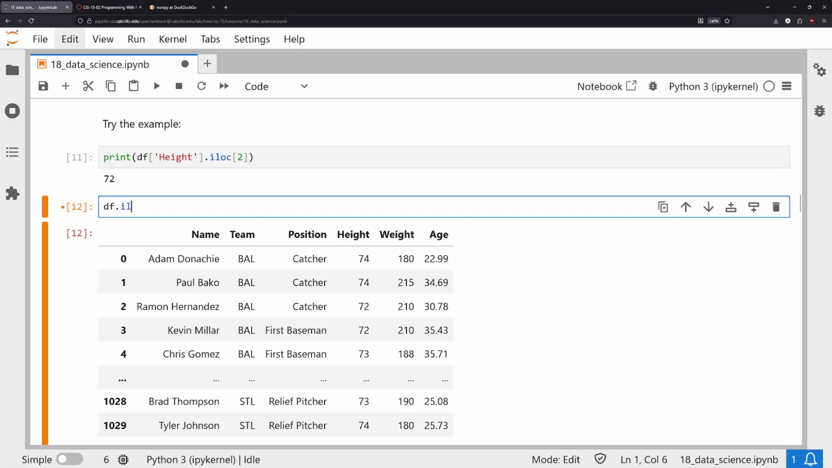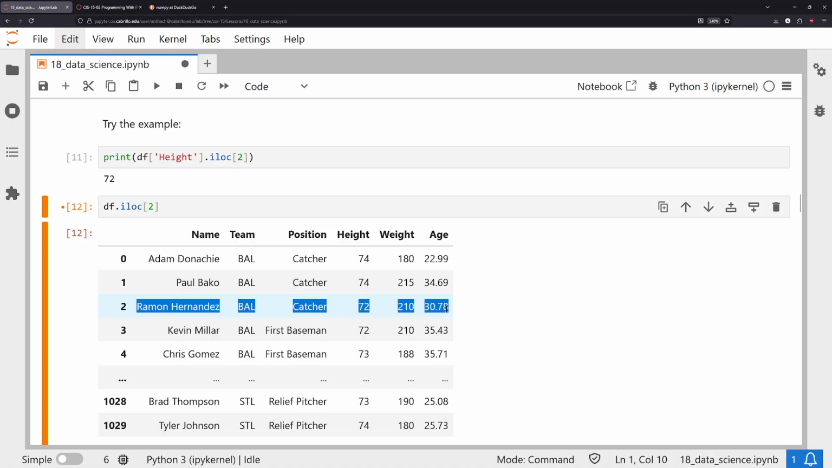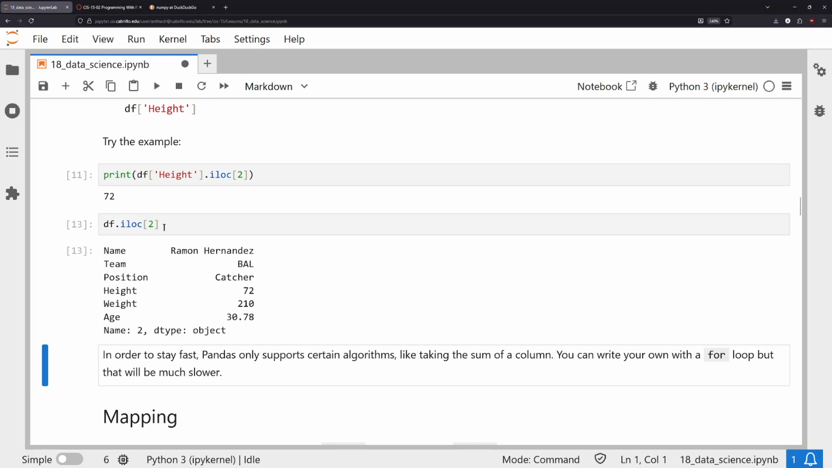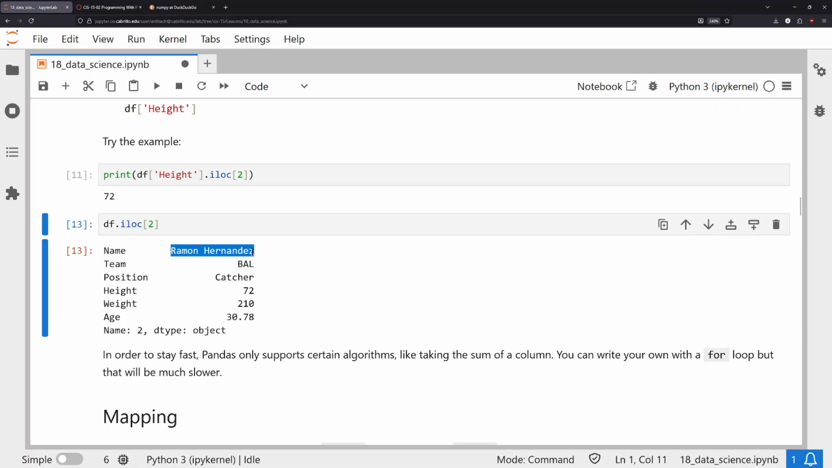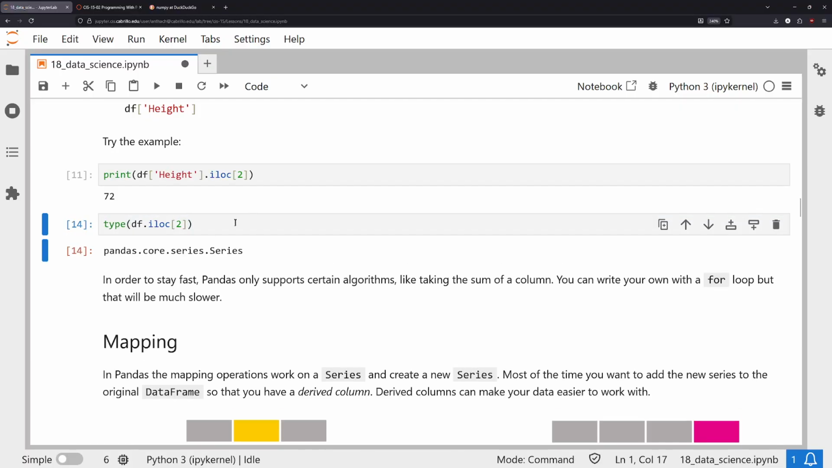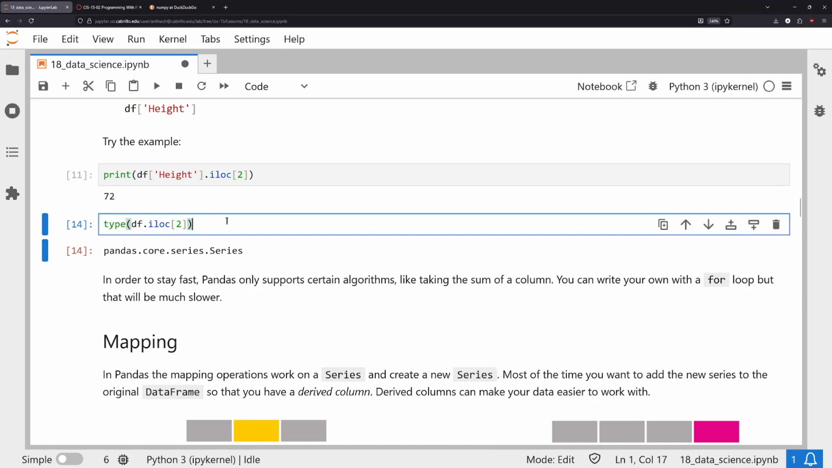So if you wanted to access individual ones, you could do the same thing. You could go .iloc, which stands for index location, and then put in like 2 here. If I were to put 2 here, this is actually going to give me the whole row. So check that out. I'm going to press play here. And it gave me the whole row of that person. If you look at the type of this, it is a series. It's kind of like a fancy list / dictionary.